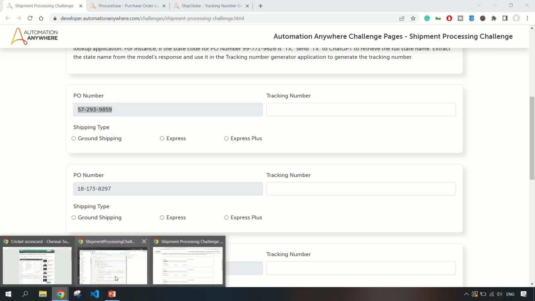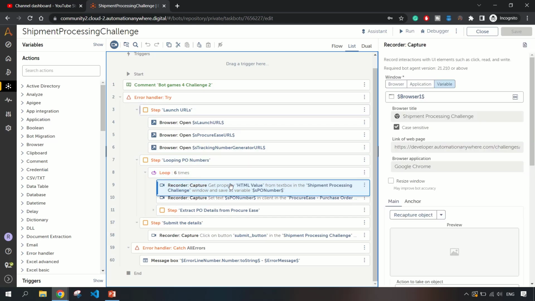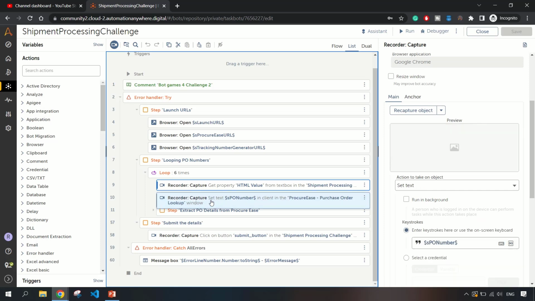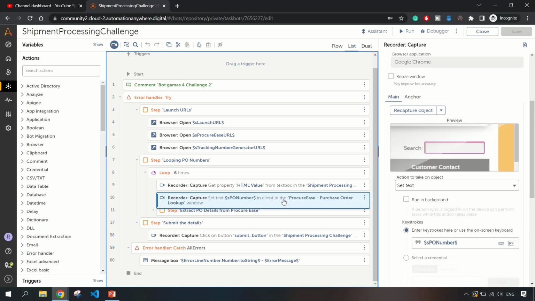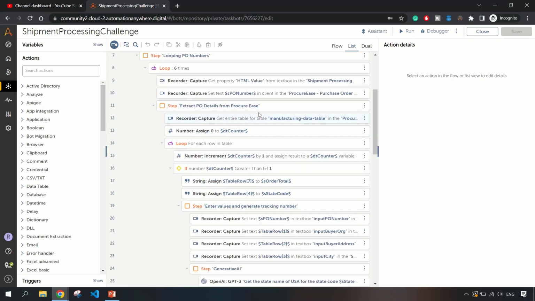Let me go back here. After that I am looping it 6 times. Since there are 6 PO records, I'm looping it 6 times, reading the PO number values, and then I'm extracting the PO details from the ProcureEase application. I'm navigating over there.